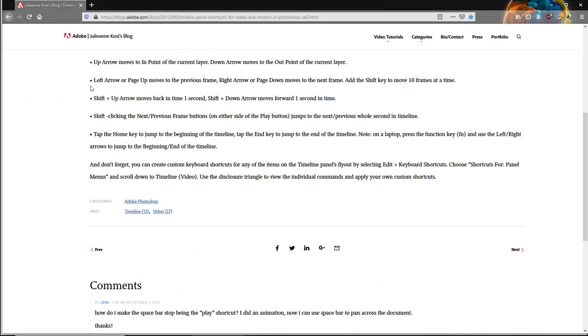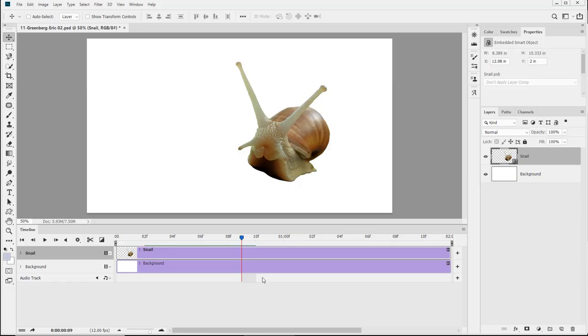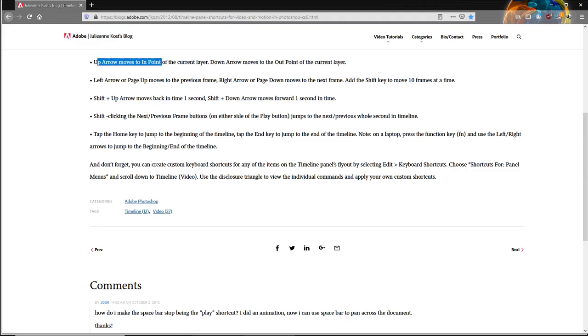Anyway, let's go down to this bit. The up arrow moves the in point of the current layer. The down arrow moves the out point of the current layer. And just keep in mind, it's just referring to the in and out. So don't worry about that. And then the left arrow or page up will move to the previous frame. Right or page down will move to the next frame. Shift key to do 10 at a time.